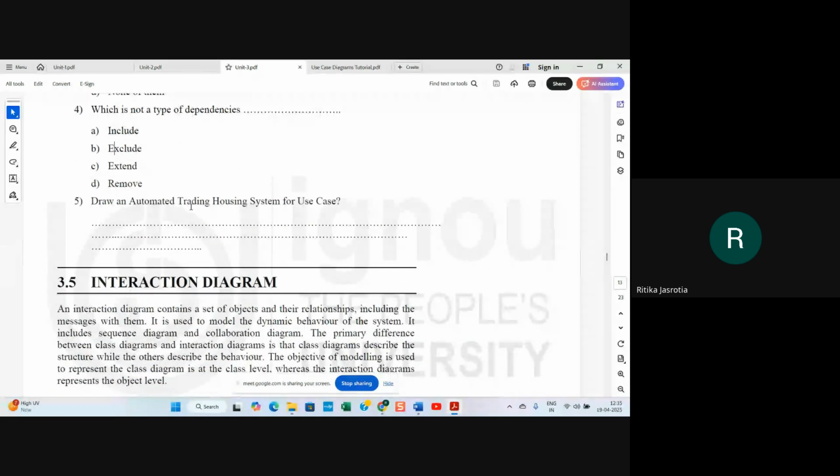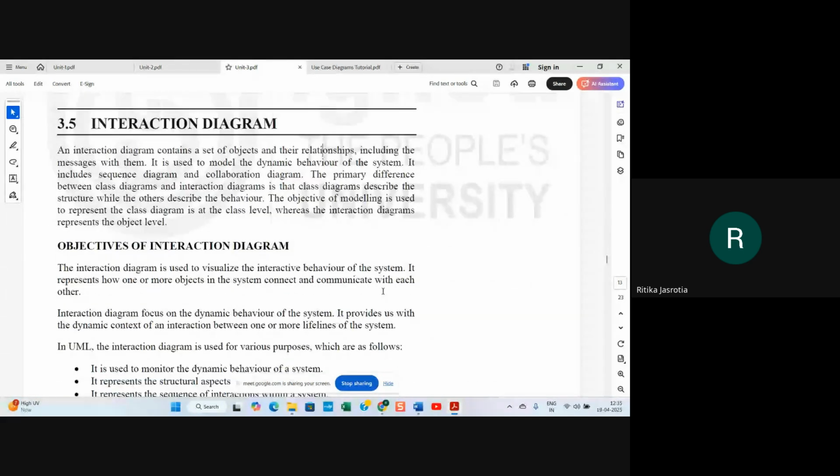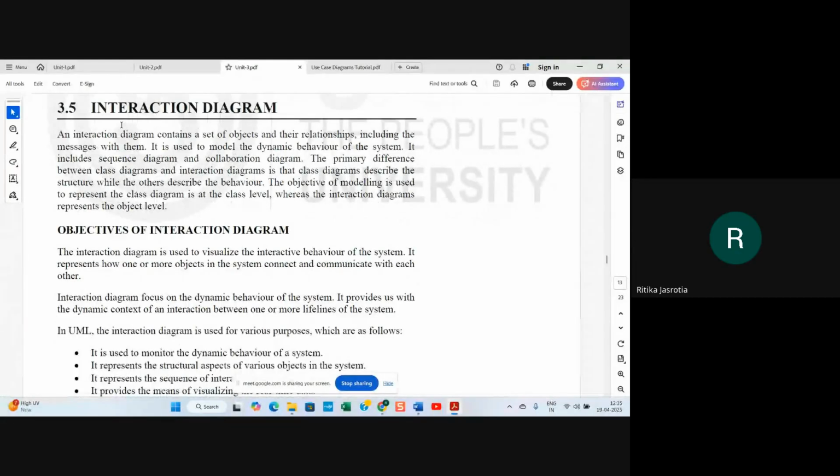Draw an automated trading housing system for use case. Right? So you have to make a use case for that automated trading housing system. That is one thing. Then they are talking about another behavioral or dynamic diagram, which is the interaction diagram. Interaction diagram contains a set of objects and their relationships, including the messages between them. That means you are passing messages, the classes or the objects are interacting with each other. That is the interaction diagram.